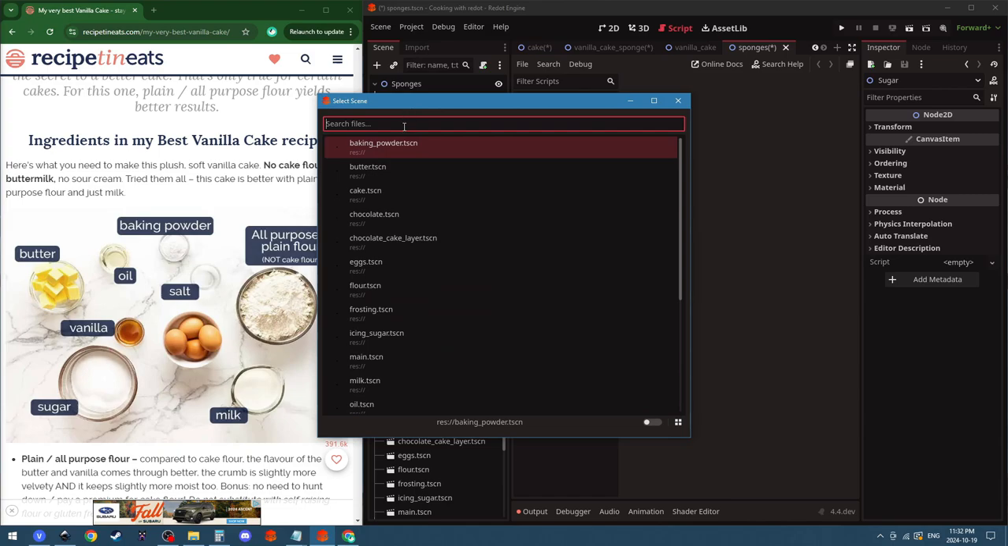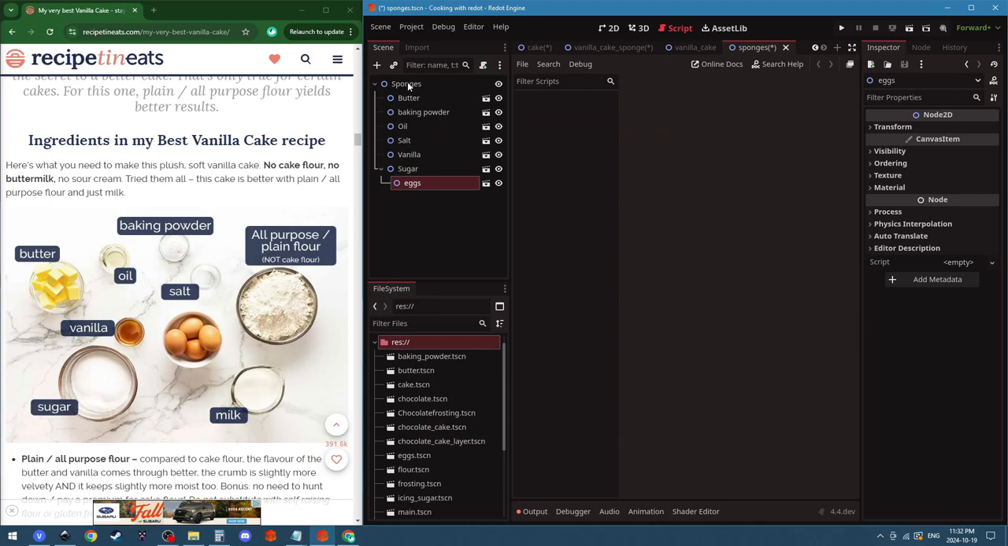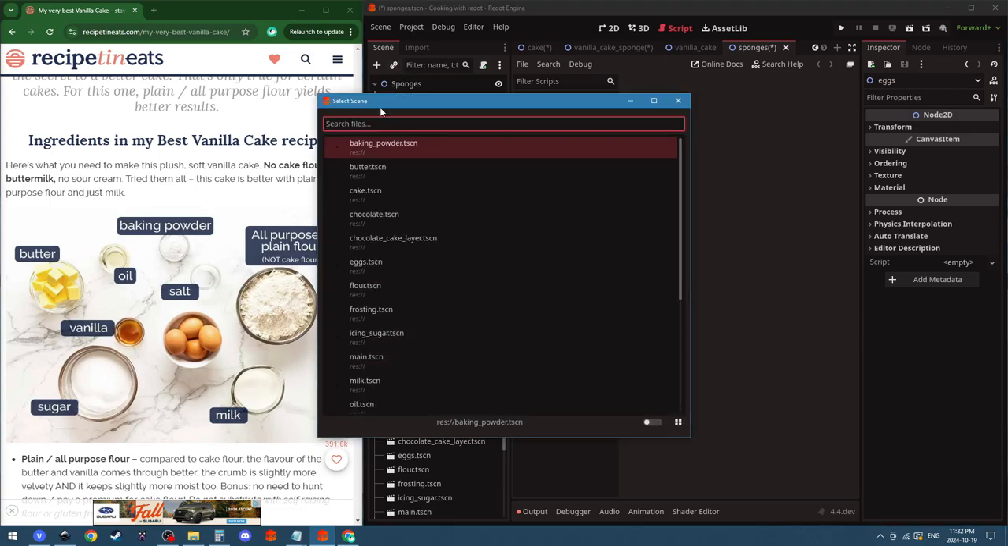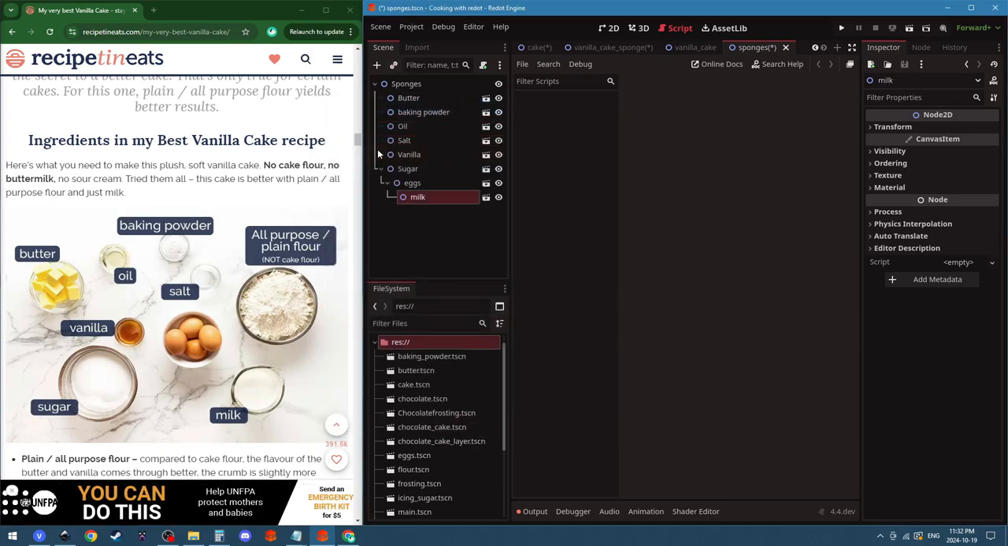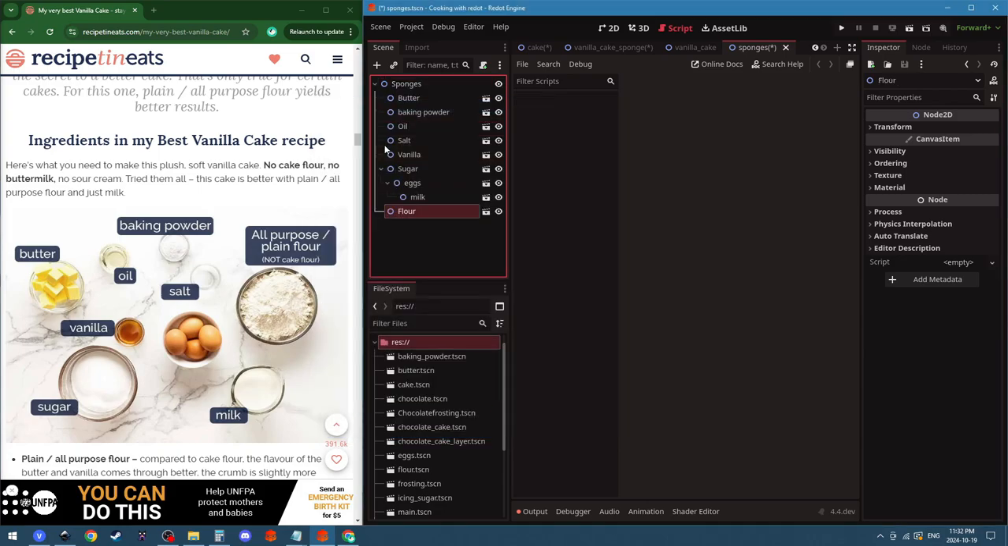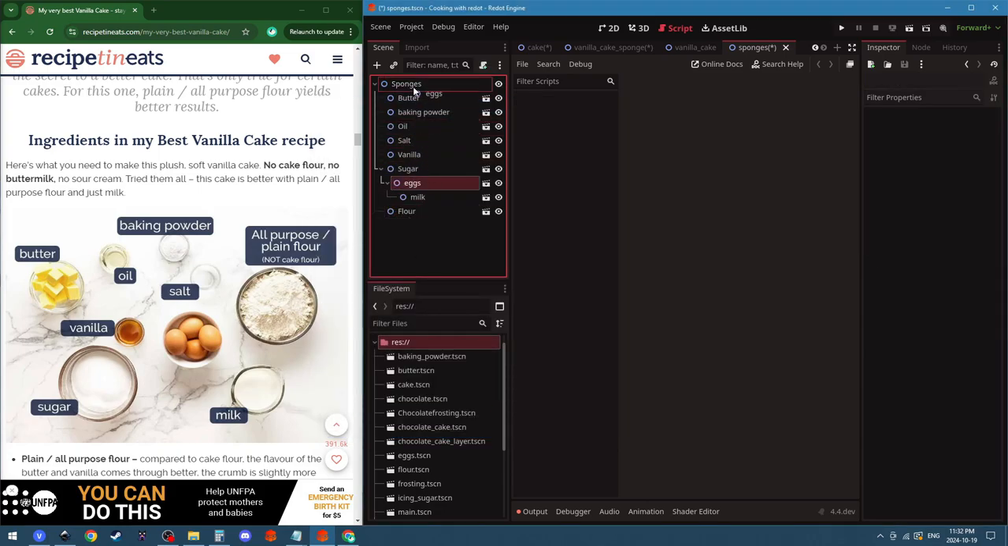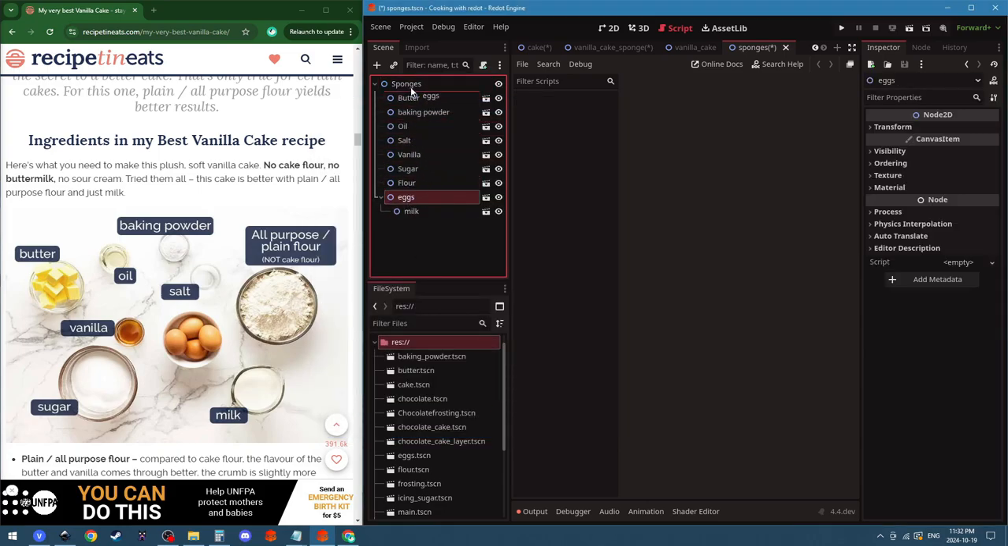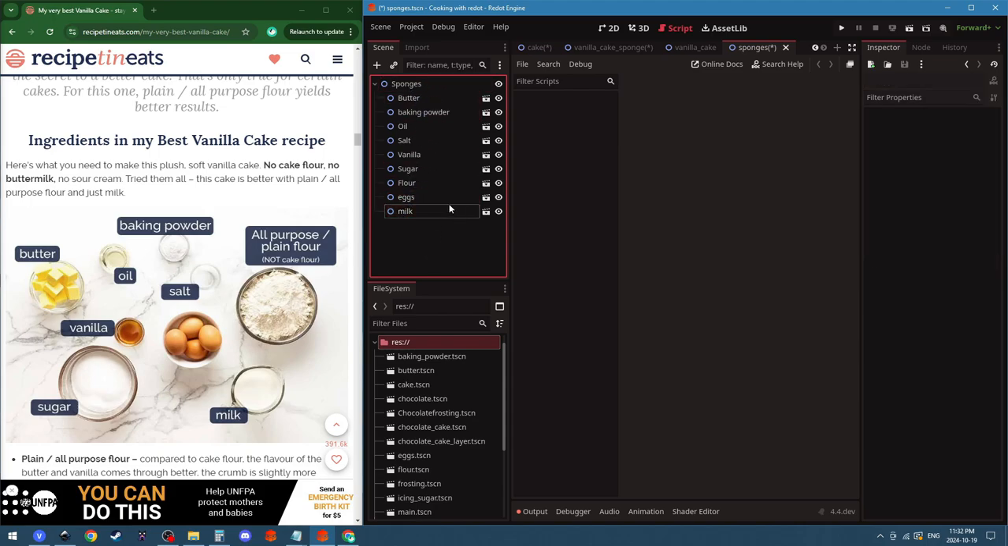Control Shift A or click that. Egg. Milk. And Control Shift A. Make sure you're highlighting the sponge. Control Shift A. And flour. And just like that, we have all our ingredients for our sponges.